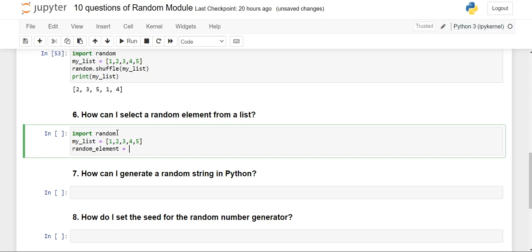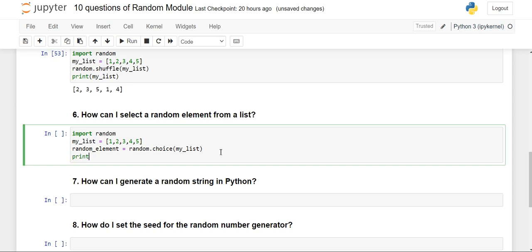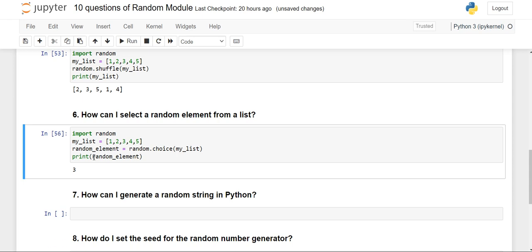Then I'll create a variable random element, and in this variable I'll call my module random. Then I'll use the choice method, and in this choice method I'll provide the list my list, and then I'll print this variable random element. Now when I execute my program, you will see each time a different number from this list is getting printed, meaning a random element is getting printed from our list.